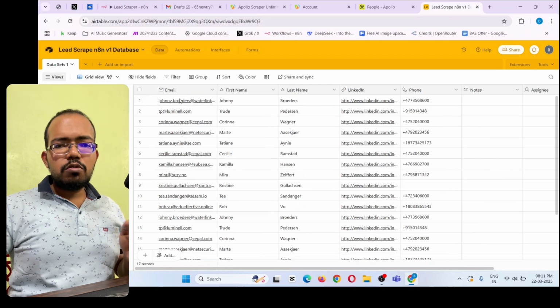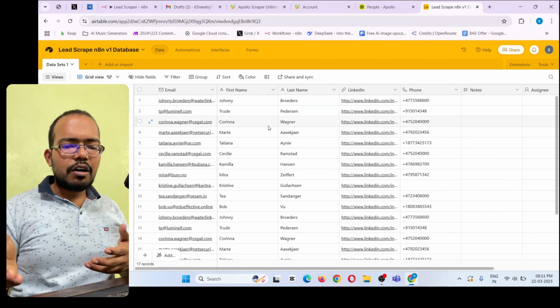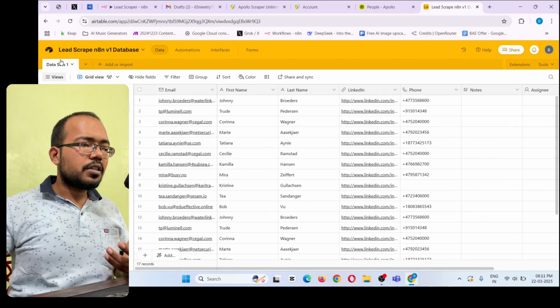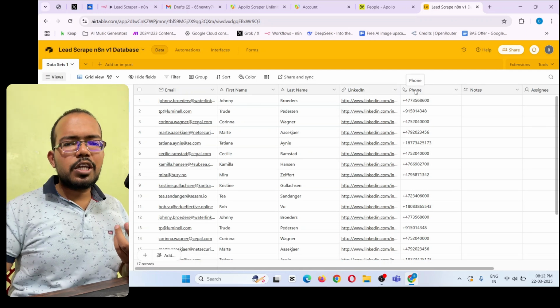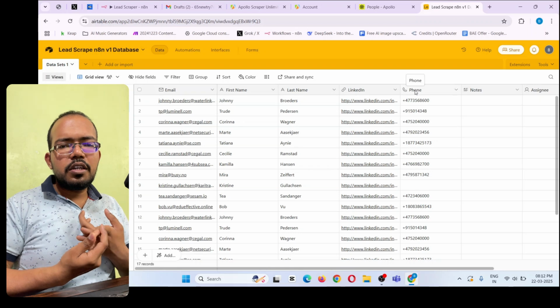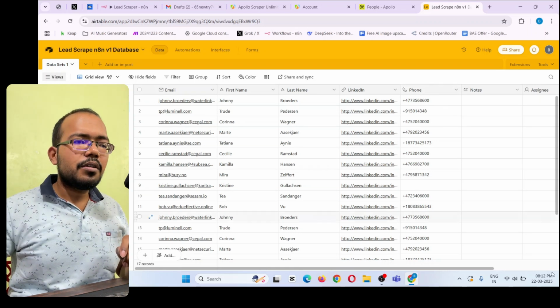Now once you do that, go on Airtable, create your free account and create this database. Okay, and create this table. On this table you can use the email, first name, last name, LinkedIn profile, phone number, and based on how much more data you need, if you need their other details, you can also input that.